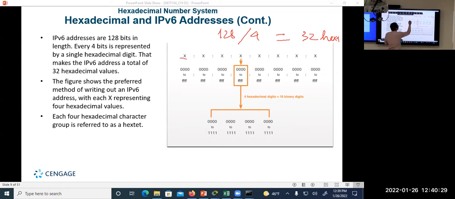I see you have 1, 2, 3, 4, 5, 6, 7, and 8 here. When you break it down into 8 groups, that means each of them needs 4 hexadecimal digits. So that's why you have everything from 0000 to FFFF here.